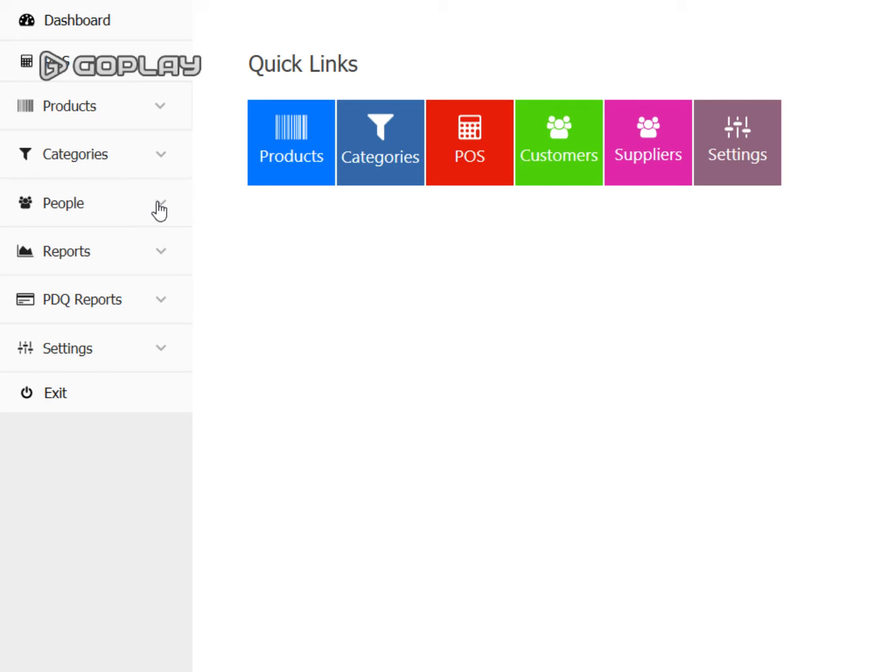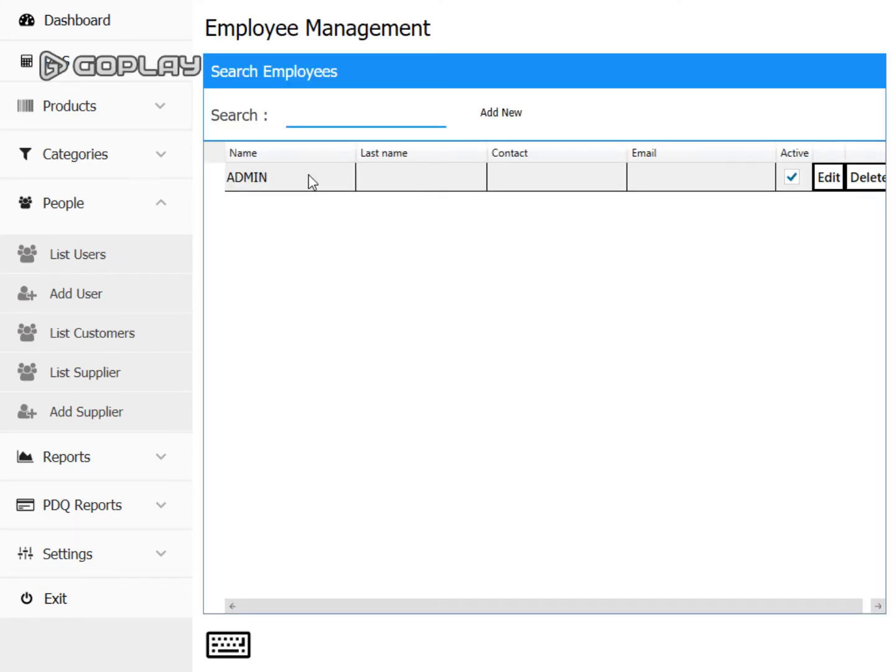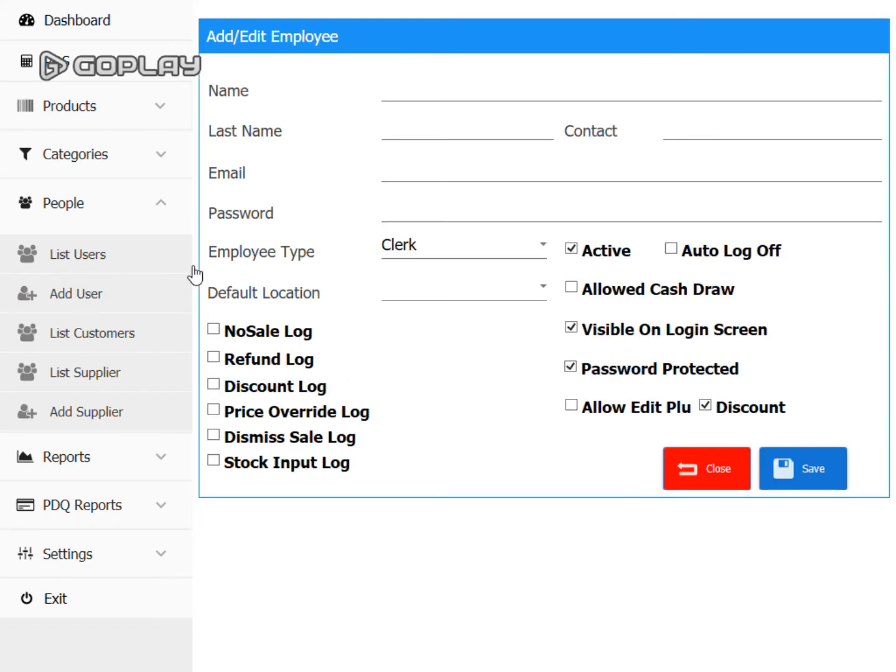Like I explained in our video before, we can create your user from people. We can list users and we can see who is there. We can add a user. We can create a clerk. First name, we could actually say any name, say Sam, and last name is Smith. Email address is not important, but the password of the employee should be unique, so let's put 1111.